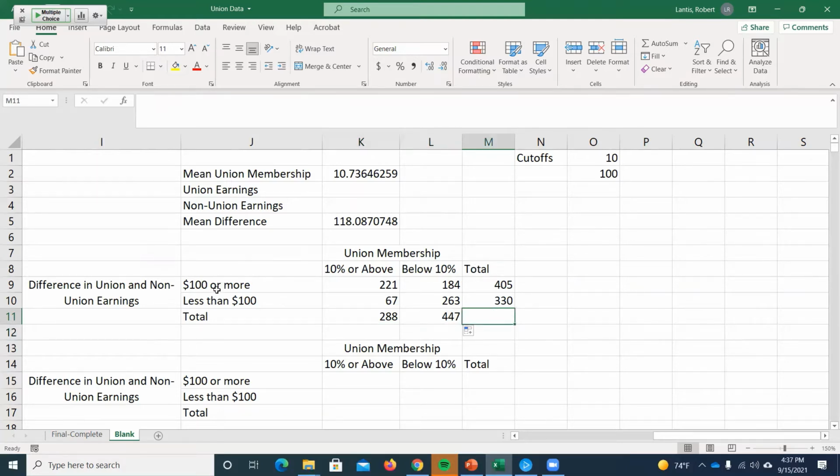So if I took every industry in this data set that had $100 or more wage differential, and I added that to the number of industries with a less than $100 wage differential, what should these two values add up to?